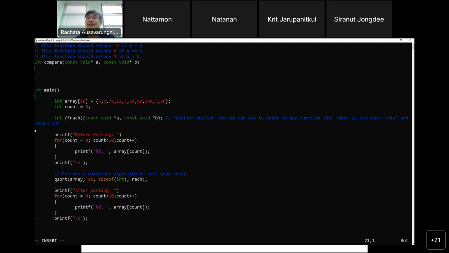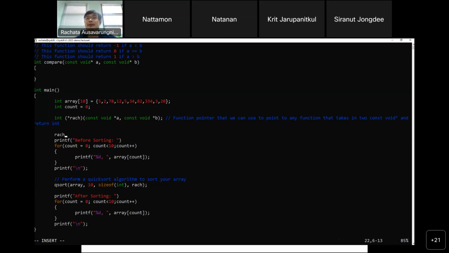So over here, what's the next thing I need to do? I need to make sure the function pointer points to the right function call. So what's my function call name? What's the name of the function that I want to point to? Compare, yes, because the function definition is called compare. The correct function that I want to point to is now called compare, right?